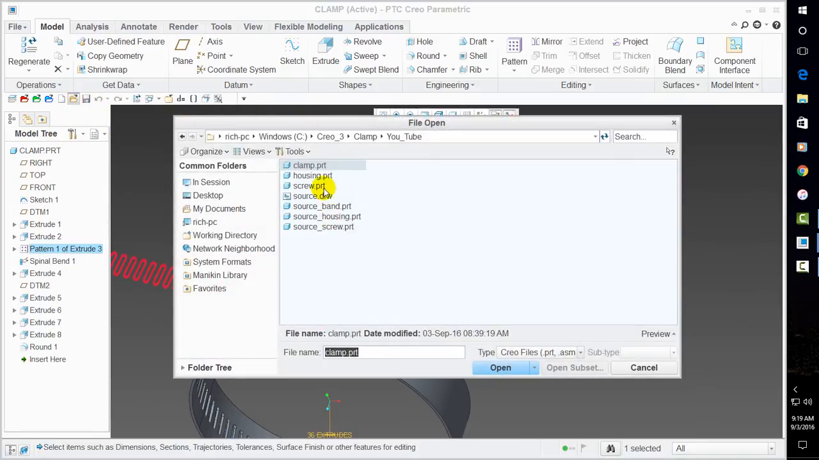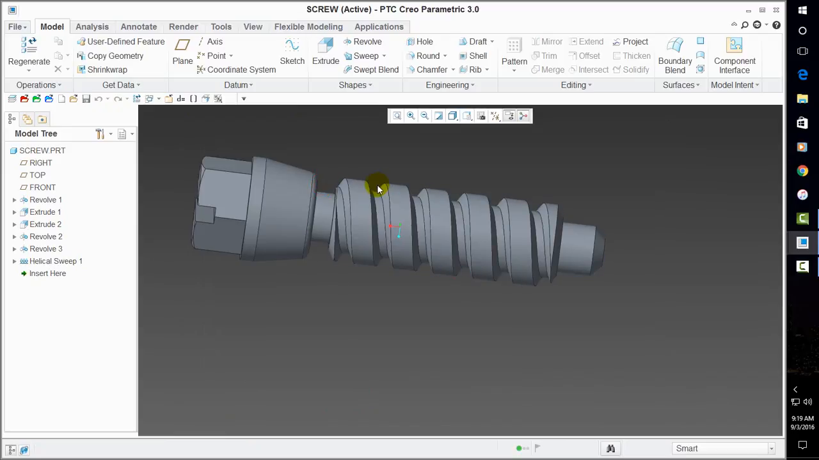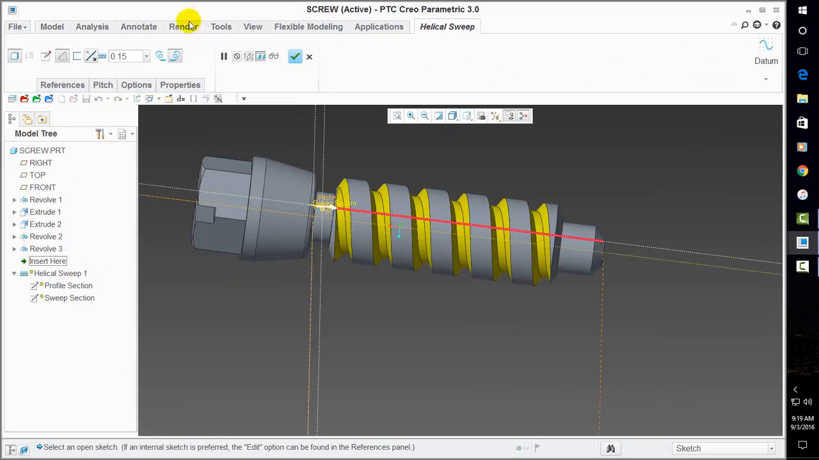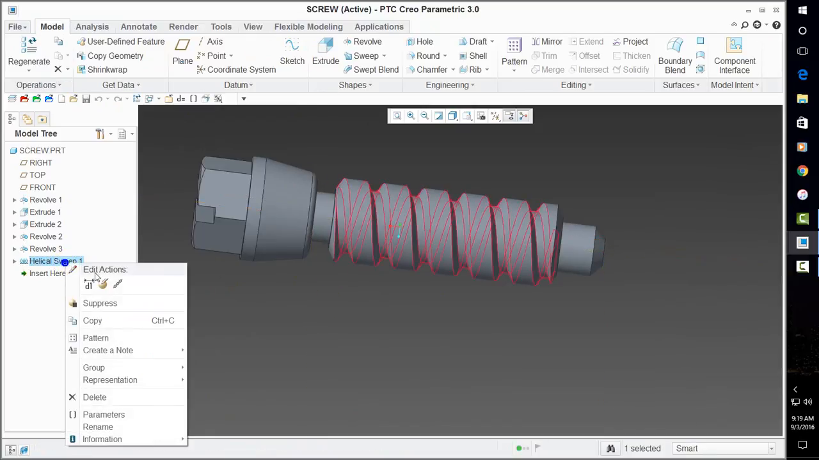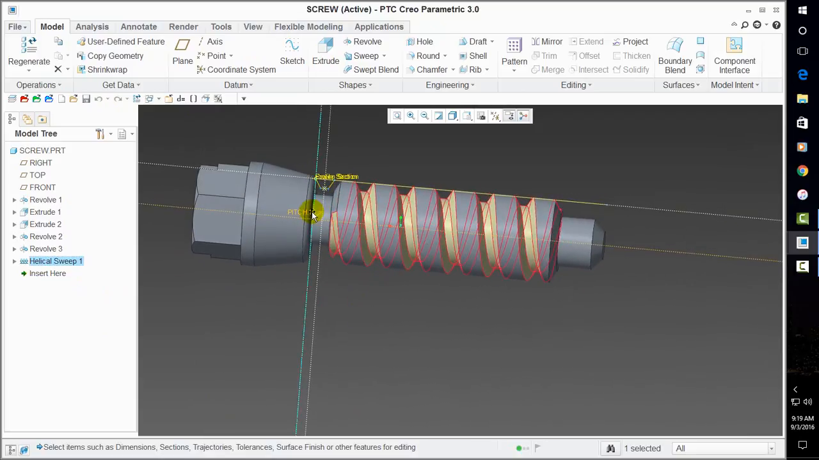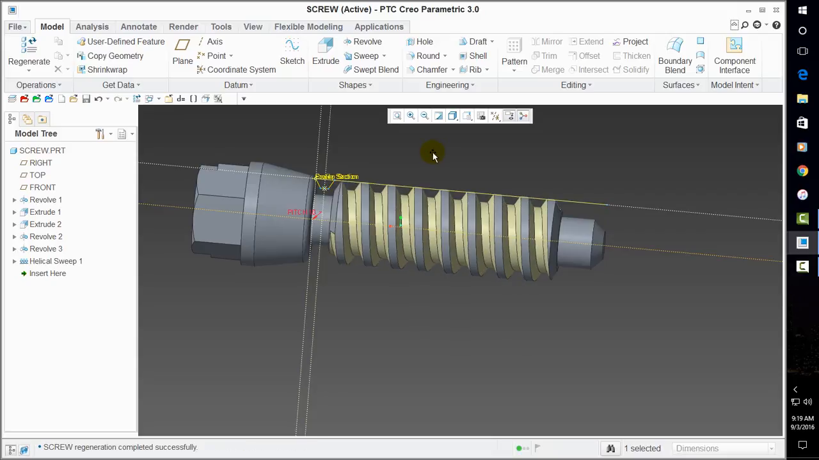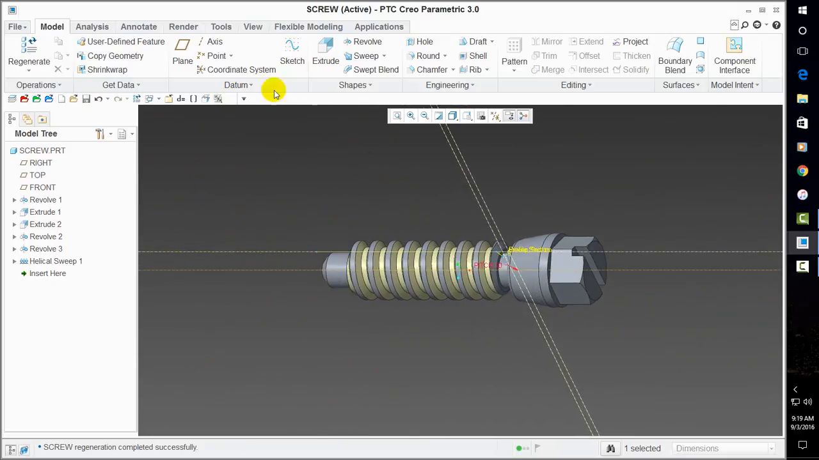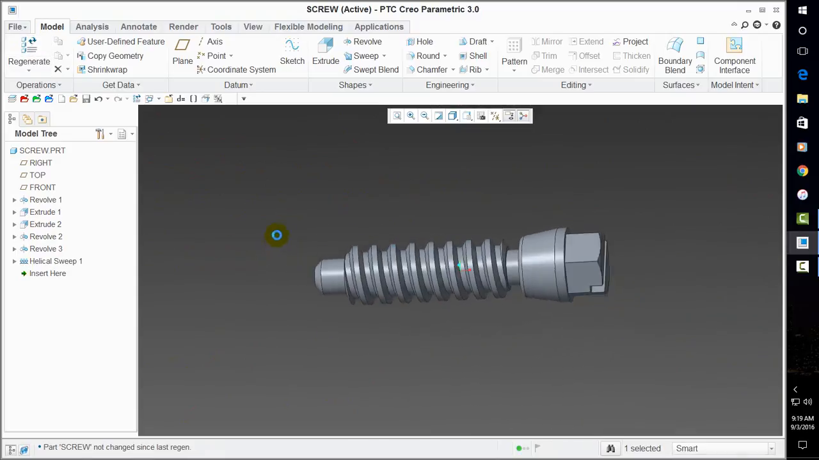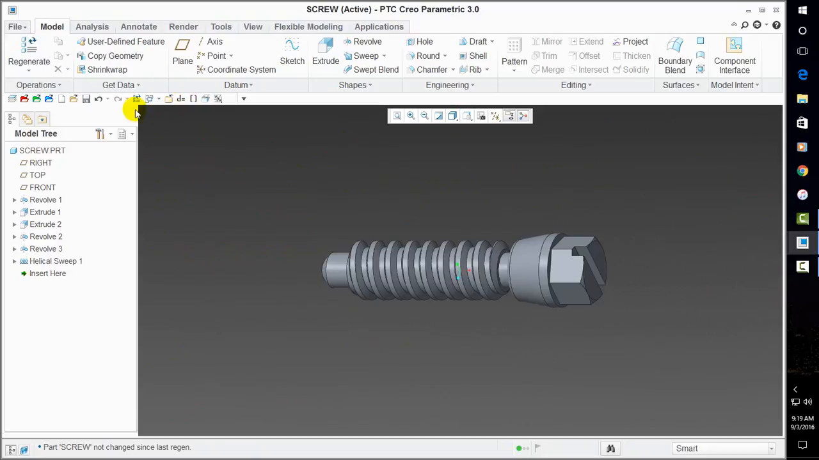Let's go to our helical sweep and edit definition. You don't have to edit definition. I could do it, you don't have to. Just do show dimensions here, and it will give you a pitch right there. And let's make that 0.1 and regenerate that thing. Close enough for our needs right there. I think we're finished with the screw. So let's save that.